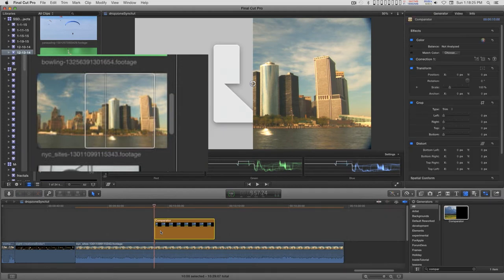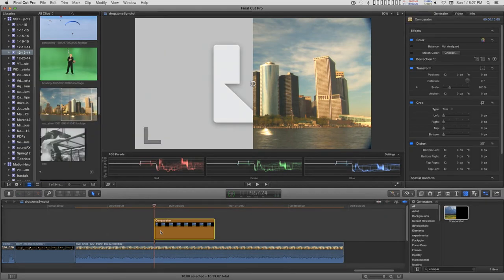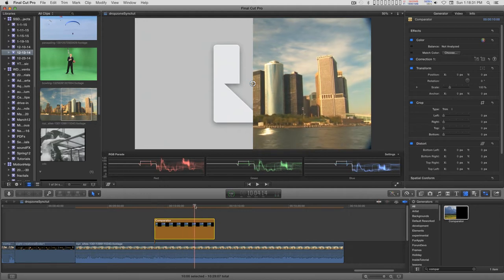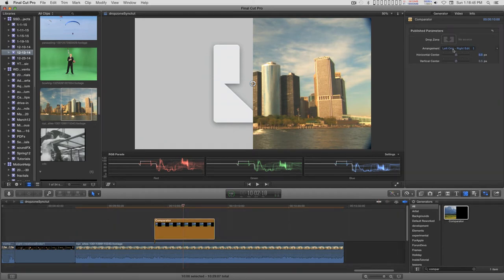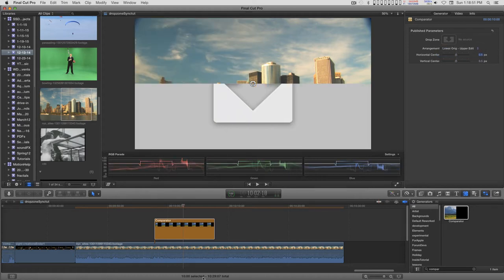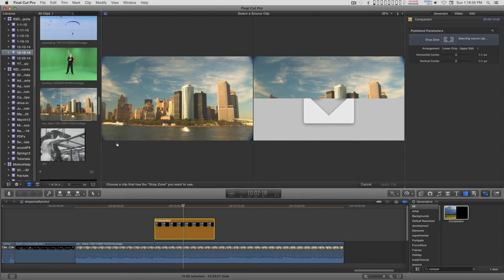I can come back, and as long as I don't hit Shift F again, I can move the playhead anywhere for a mark here. Now, one of the easiest ways to tell if something's out of line is if you set the arrangement from a vertical arrangement to a horizontal arrangement like this. So I'll click on the drop zone.